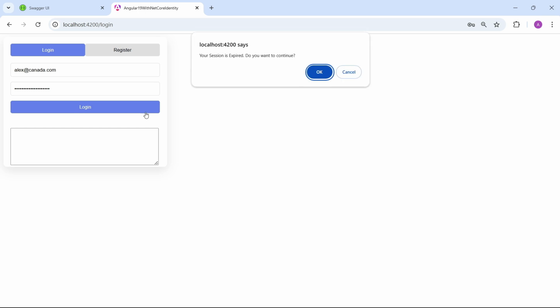Again, we see that user receives a notification, your session is expired. Do you want to continue? Click OK. But because user doesn't receive a correct access token, this notification will appear every time when user requests any resource from the server. It means that unauthorized user cannot get access to the resources on the server side.